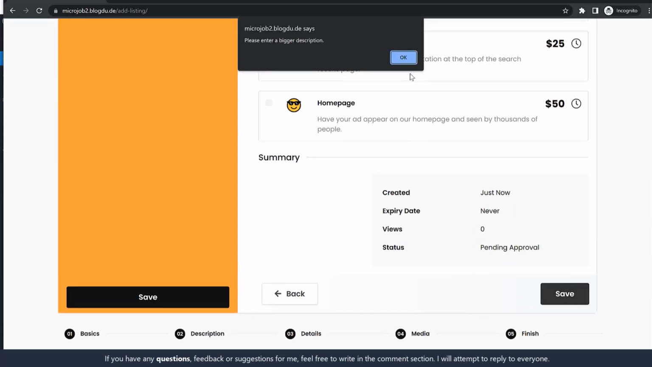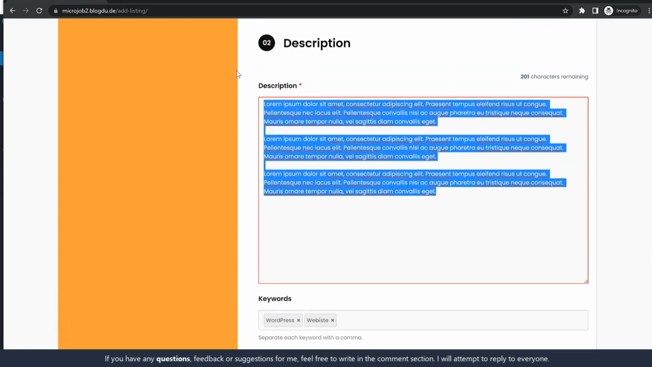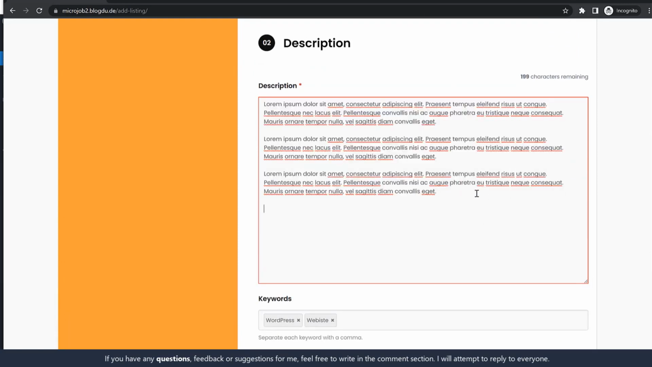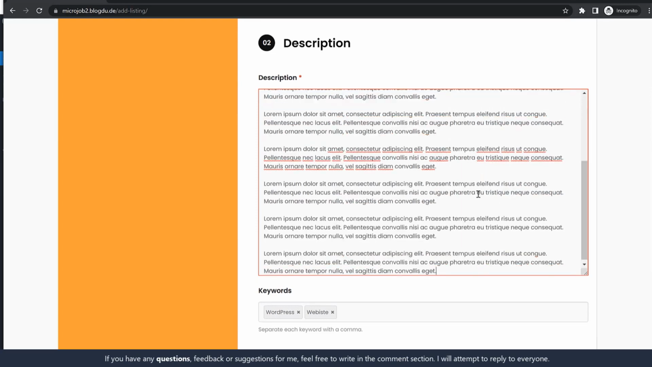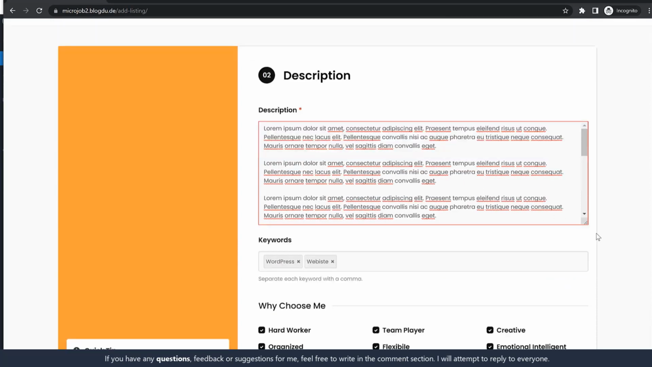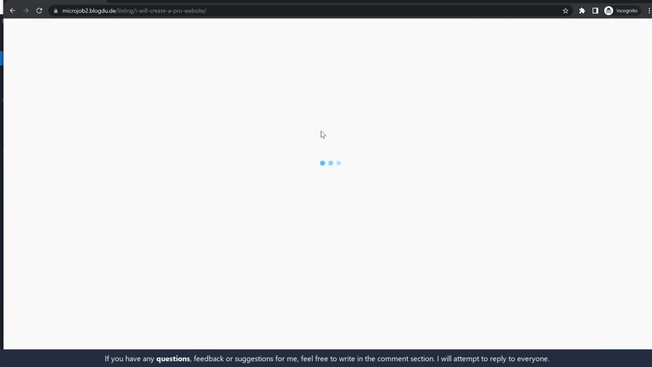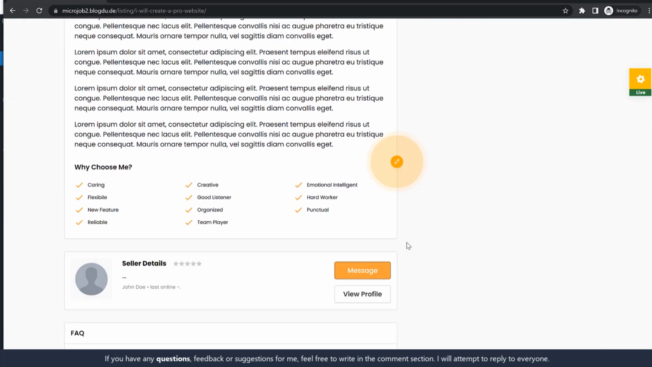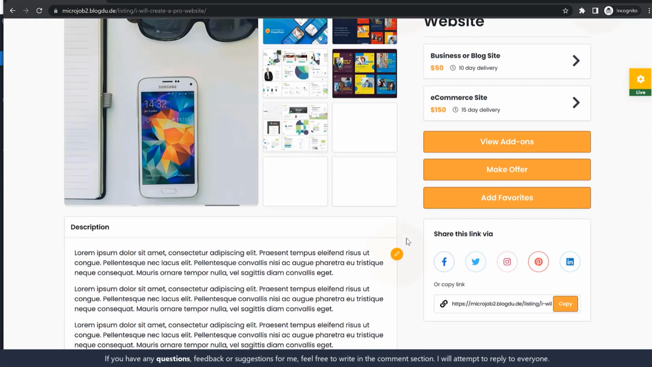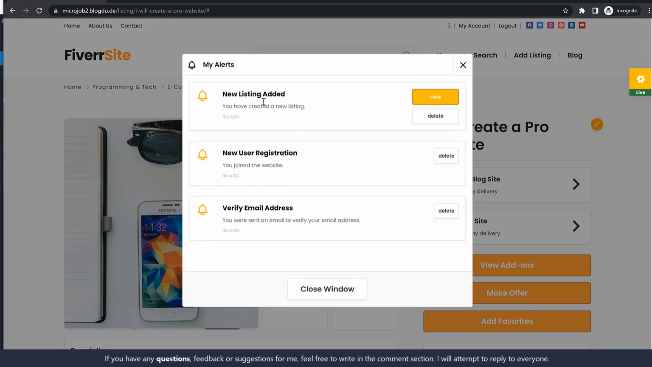Now if I click on save, okay, we have to enter a bigger description. I think there was a mistake there. I selected a minimum of 1000 characters. You should not select a minimum of 1000 characters. Let's try to save it again. Okay, now as you can see, the changes are taking place, and now you have your job displayed over here, just like this. A new notification. Whenever you get a new notification, you will see something like this. New listing added. This is the notification.